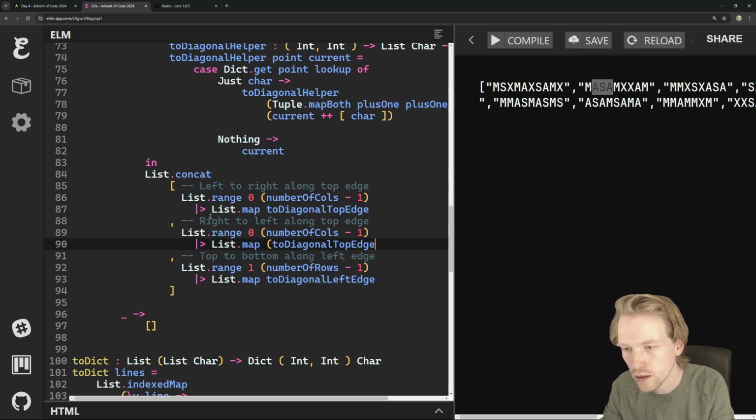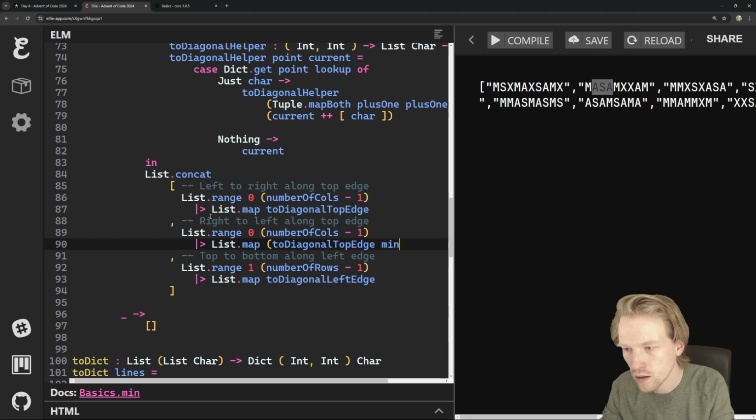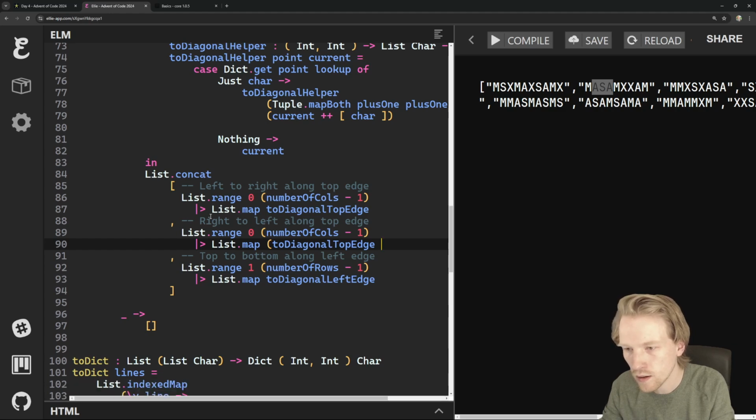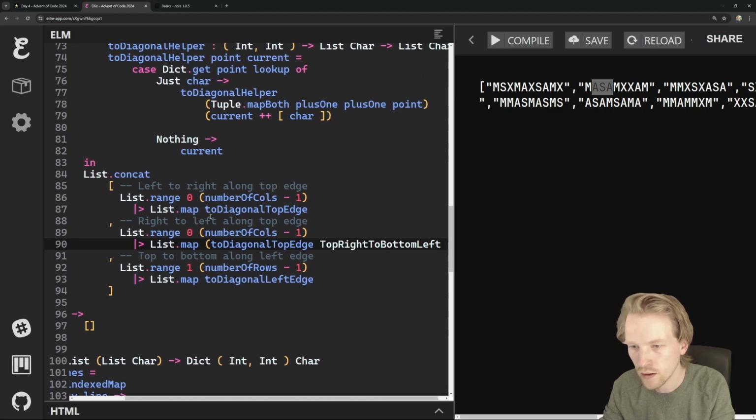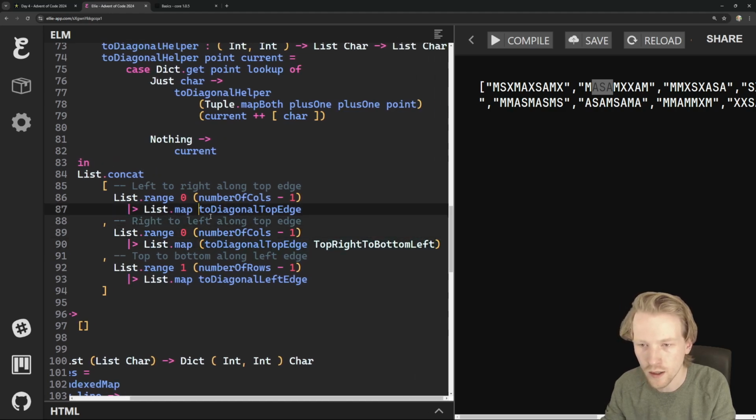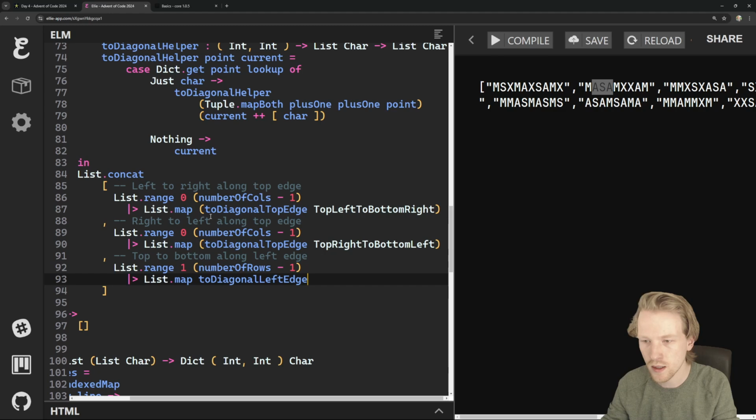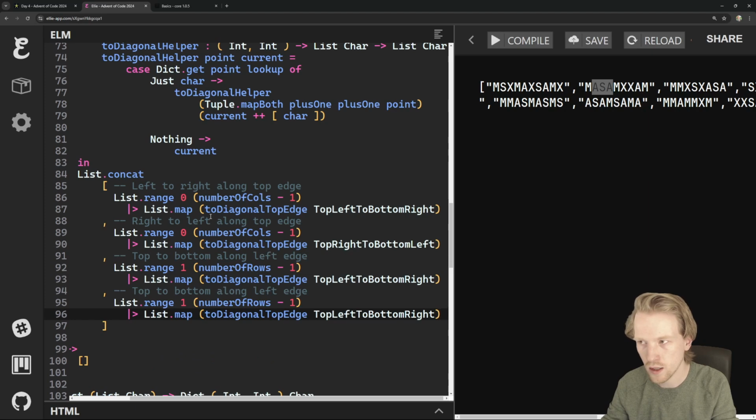So I'm going to say the direction. This is fun actually. All right, so we'll do the direction, top right to bottom left. So we're going to make a little custom type to handle this. This one is going from the top left. The direction of the diagonal will go top left to the bottom right. And then the same will be true for this, and for this.